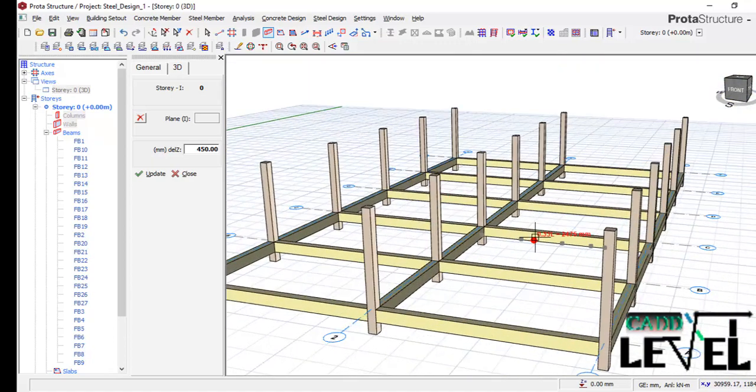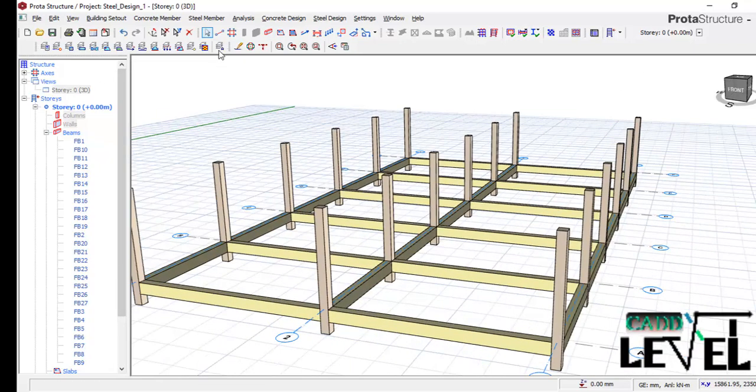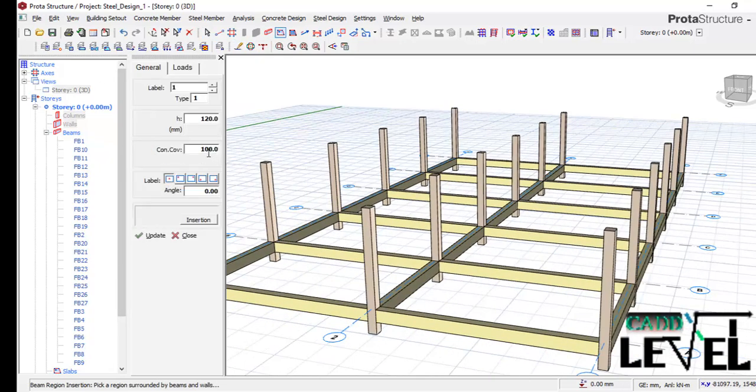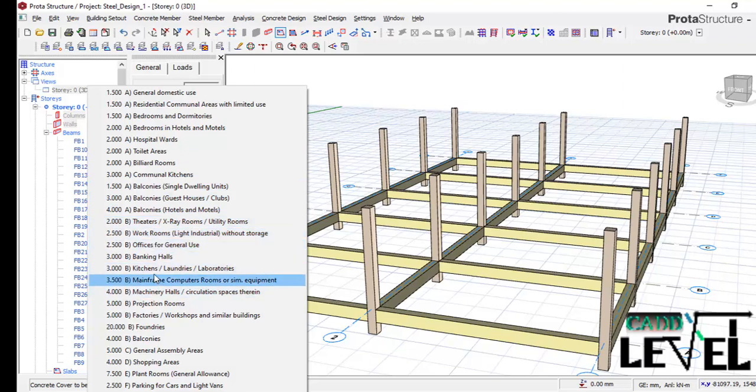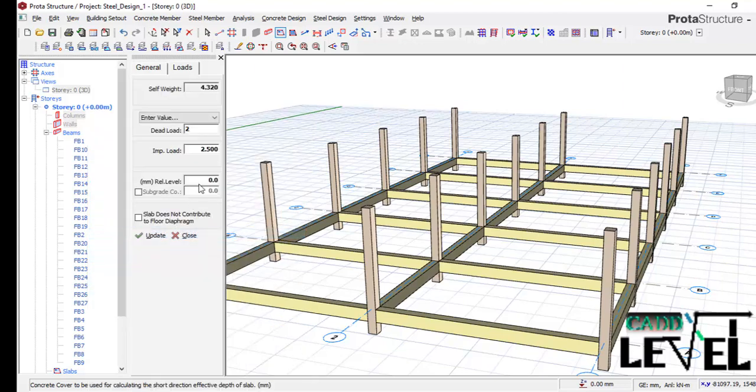Okay, so the next thing will be placing the slab at this DPC level. So close this dialog and activate the slab. The slab thickness we'll be considering is 180. This is a workshop, right? Then the concrete cover will be 25. We come to the loads. In these provisions, additional dead loads, partition and finishings, we will have 2. For the imposed load for workshops, we use 2.5.